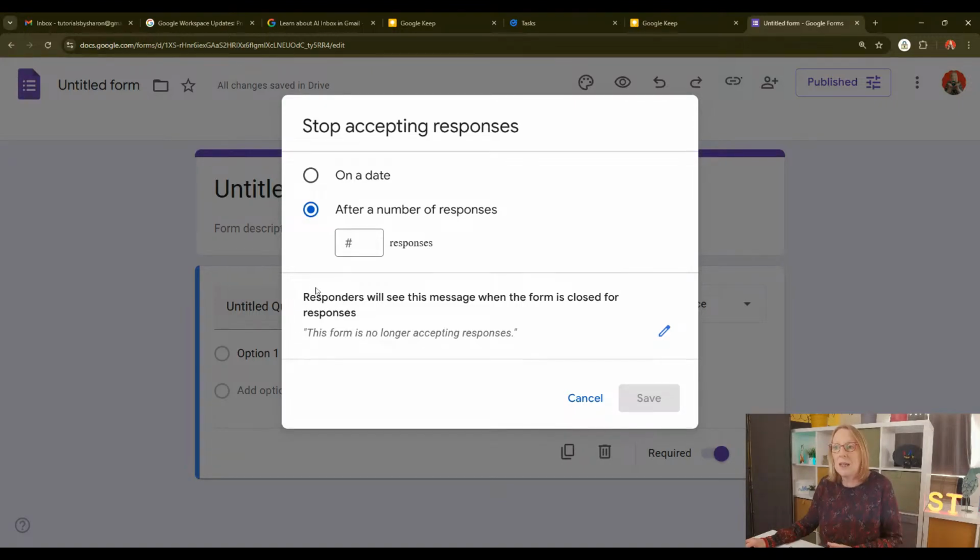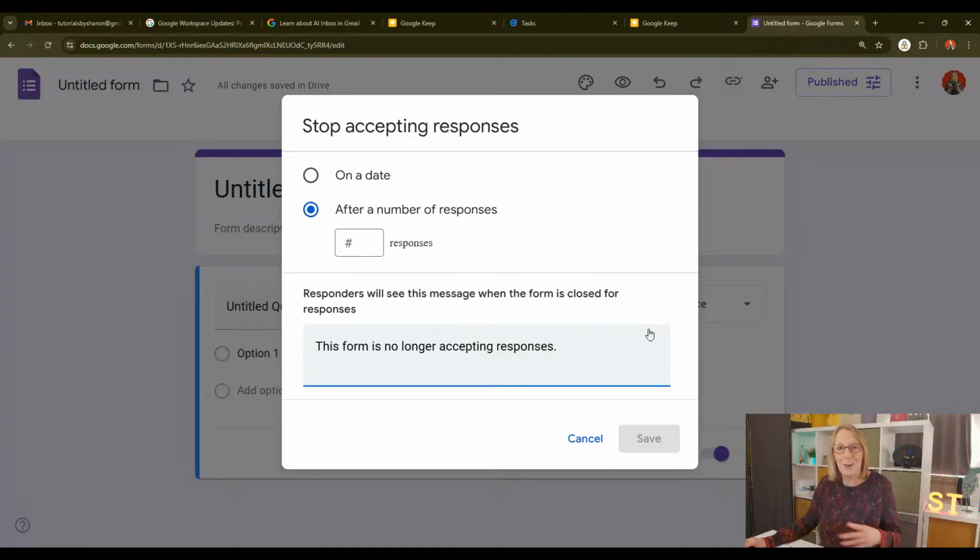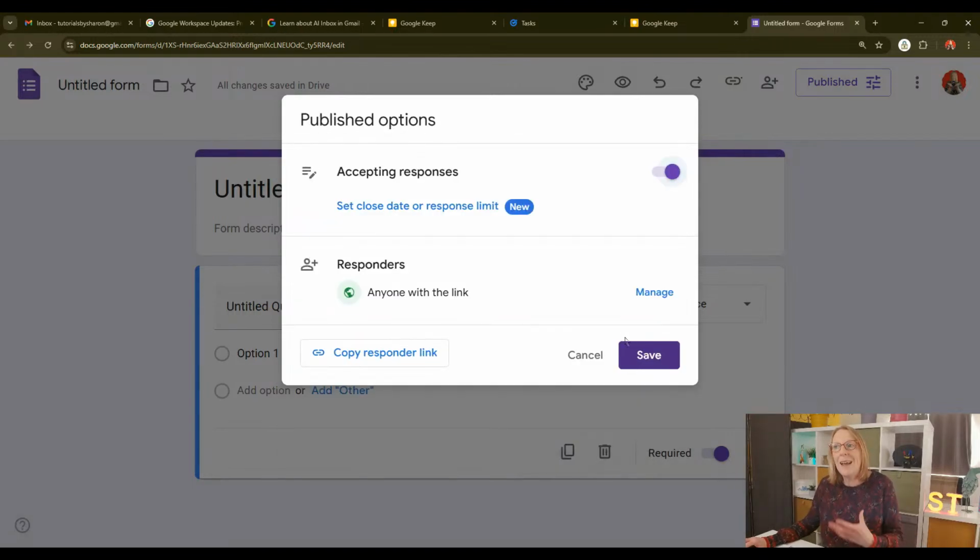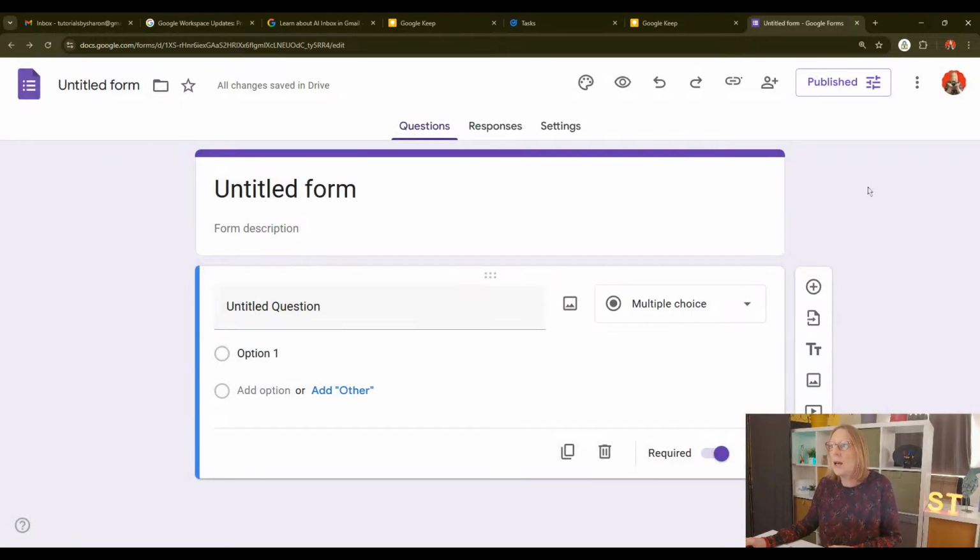And you'll also see underneath here, this is the message that people will see. There's a little pen icon here. You can edit that message, so you can put whatever you want in there as well to let them know that you're no longer taking responses. So again, it's just another little feature that Google have brought in that I just think is really good for Google Forms. So that's Forms.